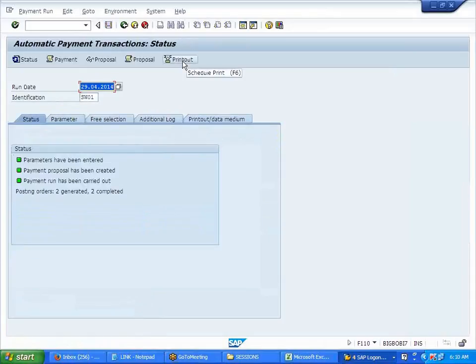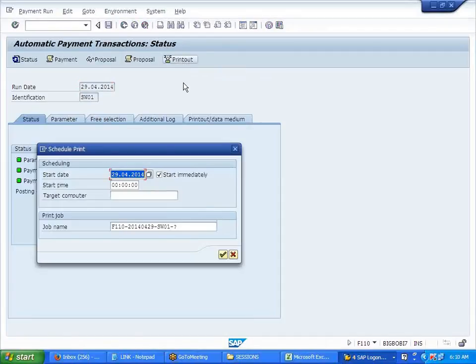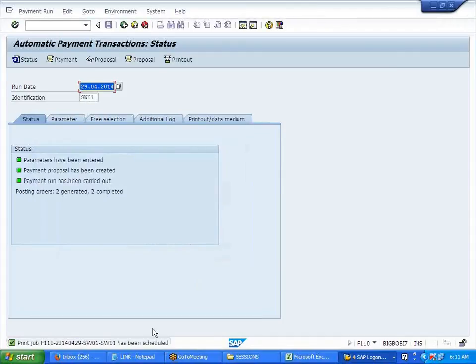I got this printout over here. Can you see here? Yeah. Click on this printout. This question mark, remove this question mark. Give SW01. Job name. Continue. Has been scheduled. Okay.